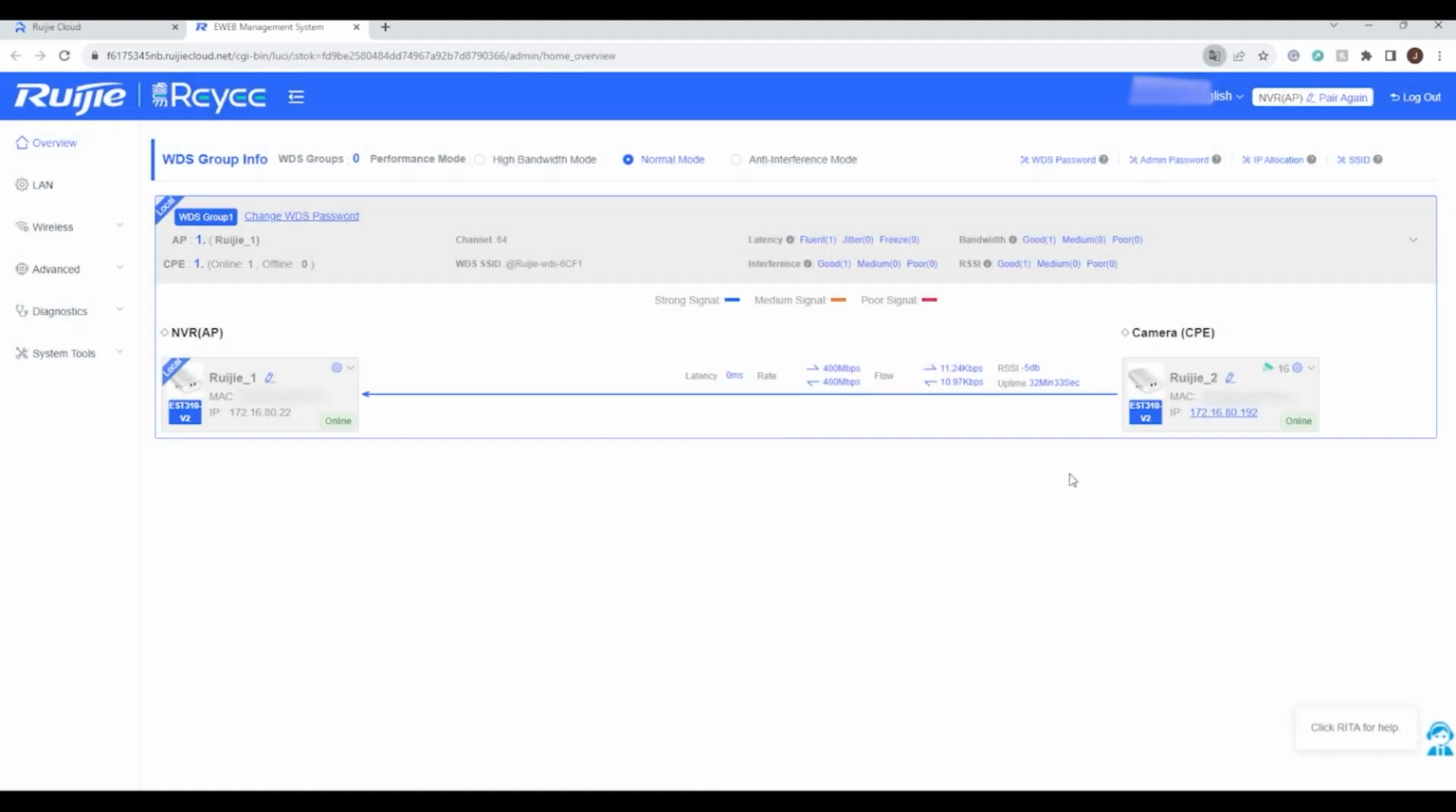And there you go. It already redirects me to the web management portal of that specific EST310. Let's check what we can do here. Under the overview, it gives us the NVR AP, information like the MAC and IP, and of course the latency flow, and the camera CPE or the other end, and bandwidth. Good, medium, poor. Bandwidth is good, and there is other information here as well.